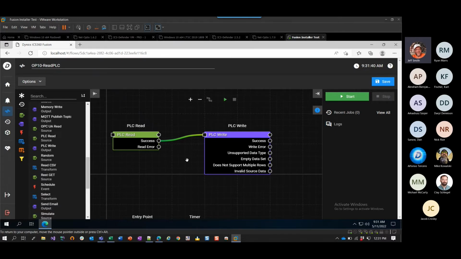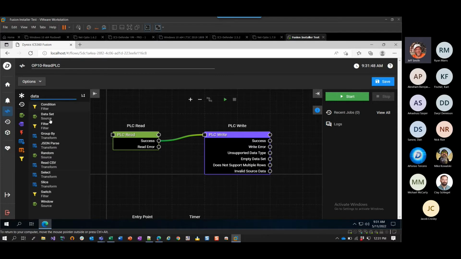Okay, stuff them in a database. Come over here and put data over here. This is like data, right? Data sets, randoms, read CSVs. So there's stacks of things that you can do in here.